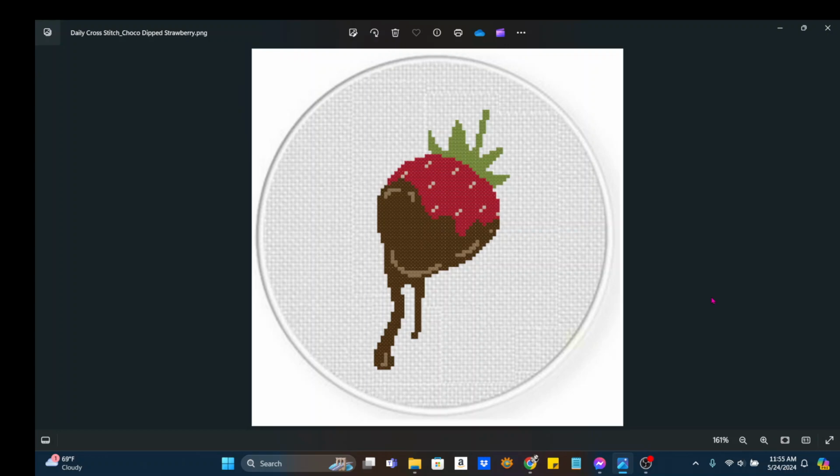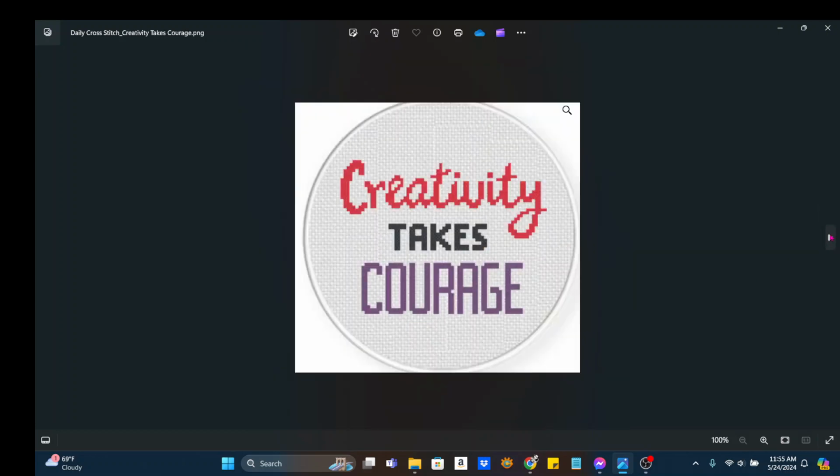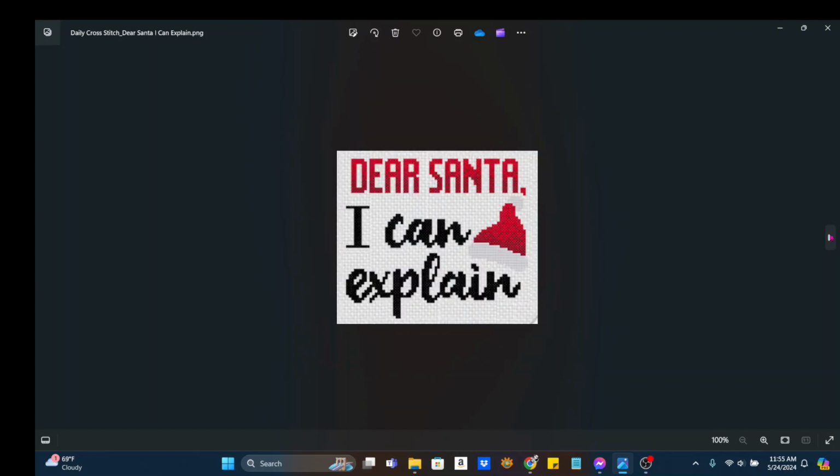So this one is called Choco Dipped Strawberry. This is from Daily Cross Stitch. It is called Creativity Takes Courage. This is from Daily Cross Stitch. It's called Dear Santa, I Can Explain. I really like the gradient and colors on this one.